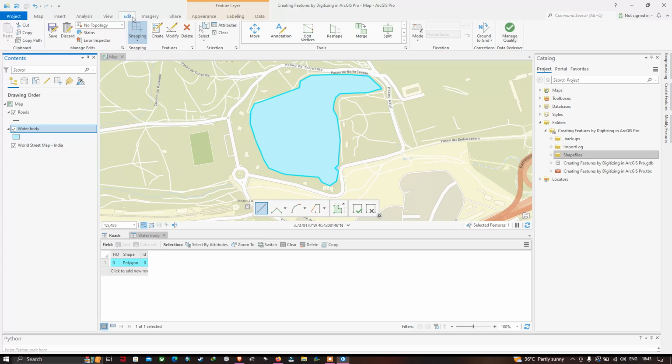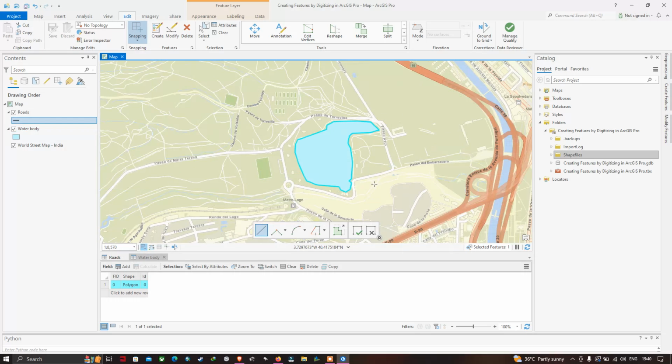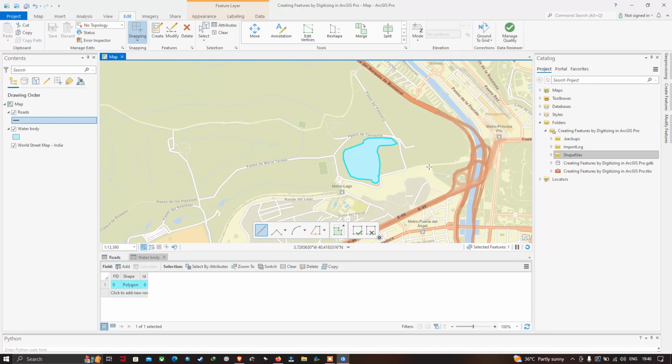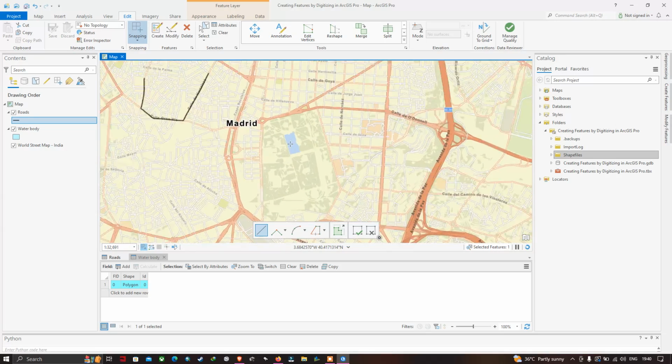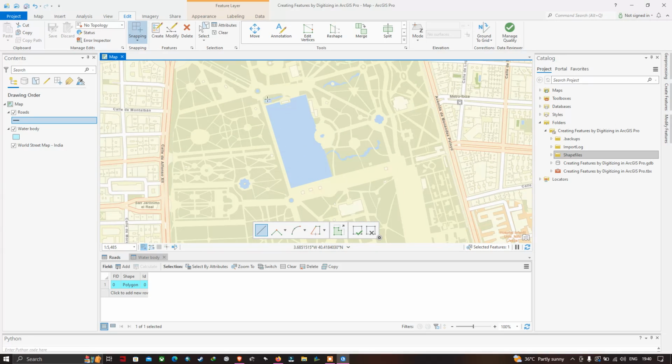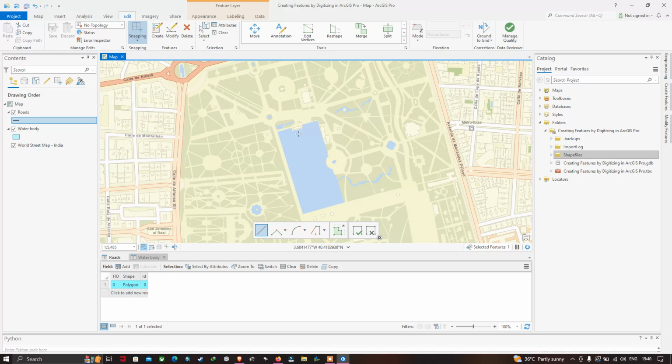Similarly, let me digitize another water body in this study region. For example, let me select this particular area. You can now visualize there is a water body present in this study region. Now let me digitize over this polygon, that is, over this water body. To complete this polygon, double click or use this option called finish sketch. Let me click this. So we have drawn a polygon around the water body.